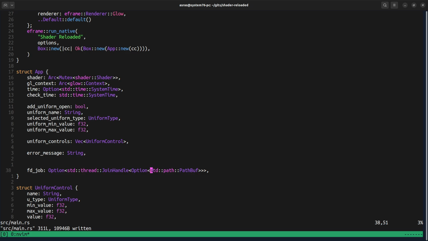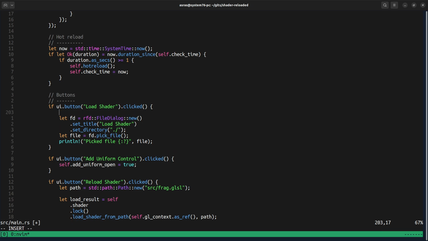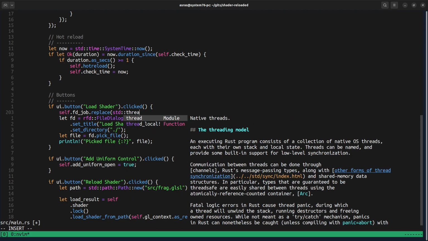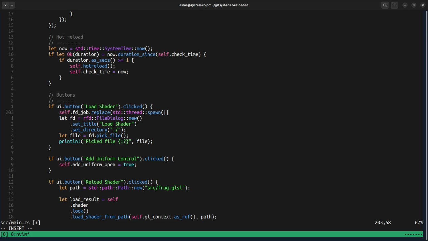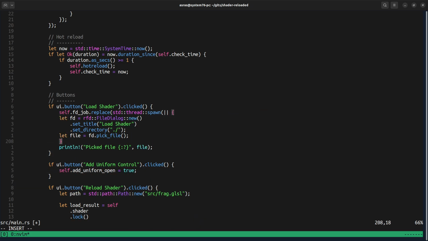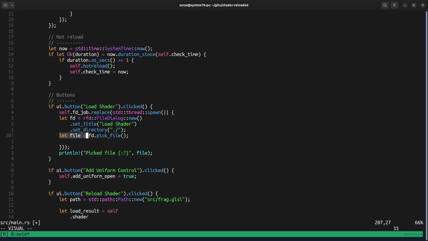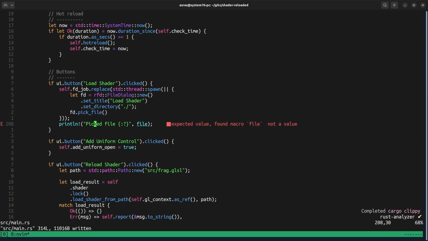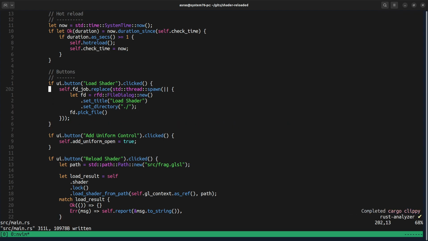Maybe we want to use these things. But anyway, so we have a file dialog job. And what we're going to do is we're going to say self.file_dialog_job is going to be replace. And what are we going to replace it with? We're going to replace it with some value. And that value is going to be std::thread::spawn. And what are we going to do? We're going to run this in a separate thread. And finally, we're actually going to just return whatever was picked. So something like this. And now it's in a separate thread.